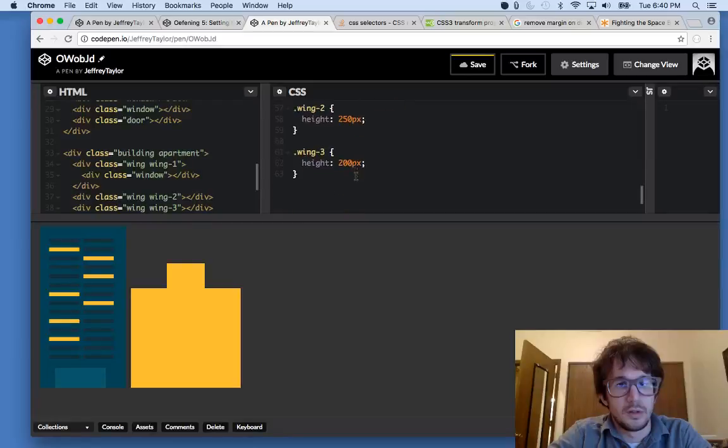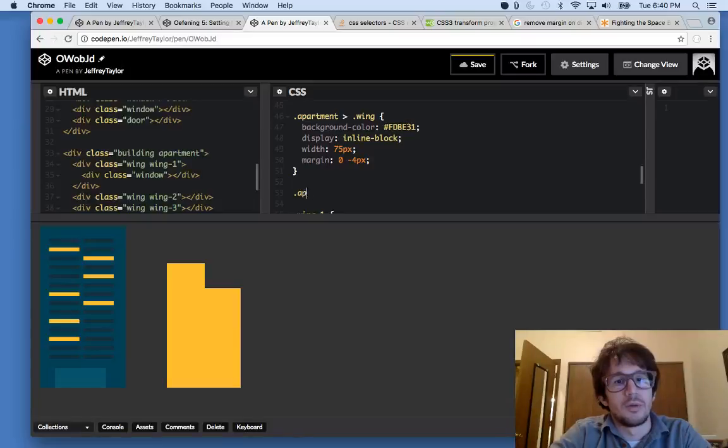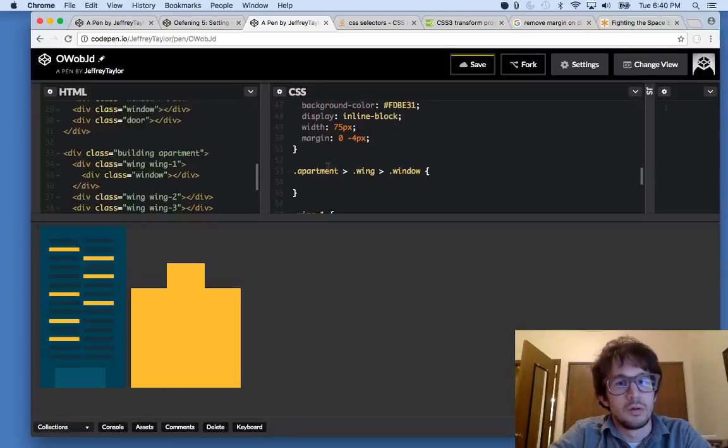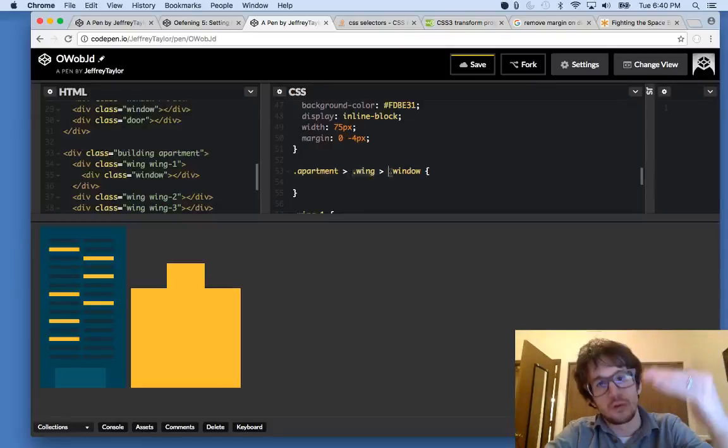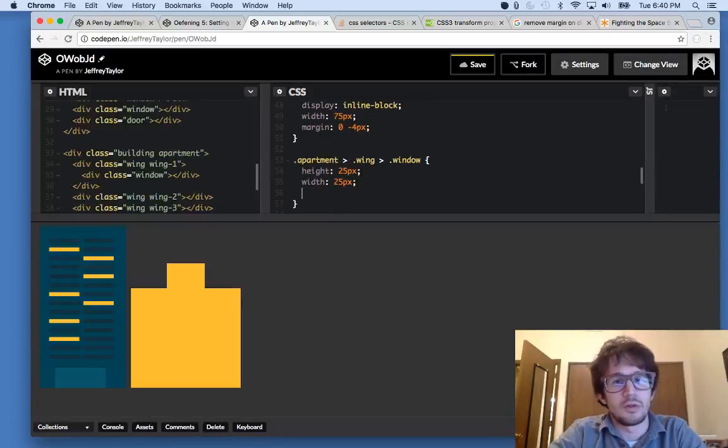Cool. And those all have that. And so I guess I'll put this here. So if it's an apartment and a wing and a window, not and, but like the apartment's the above thing, the wing is the one below, and then the wings have windows. I don't know, height's 25, width 25, and I'll just set the background color to like purple or something.